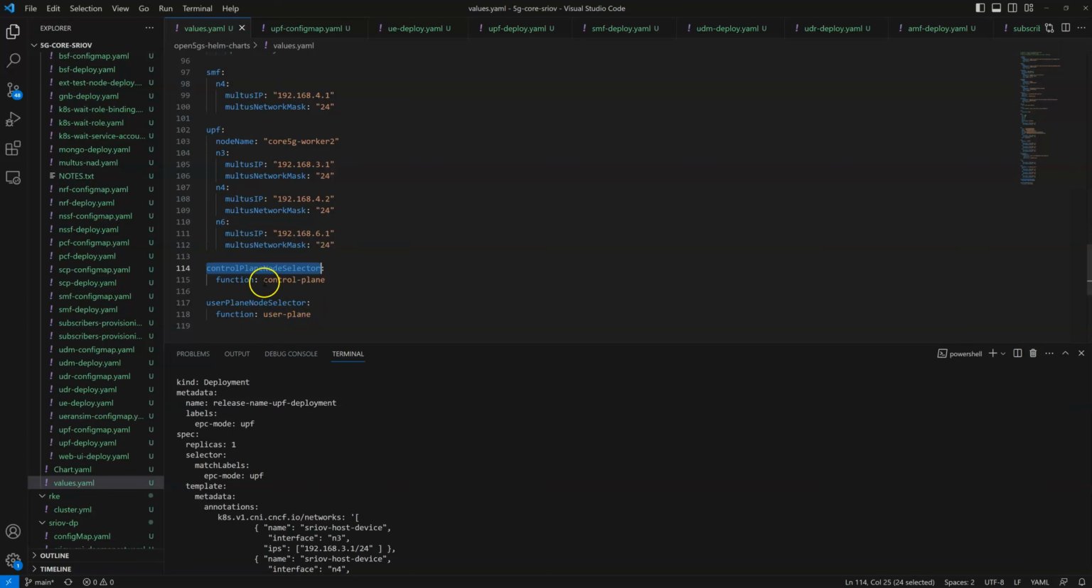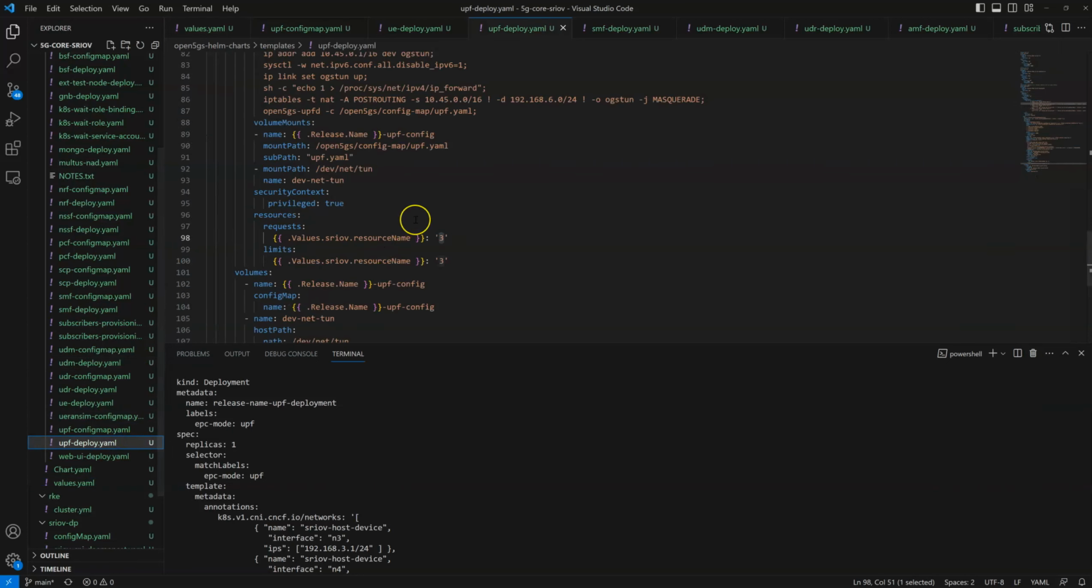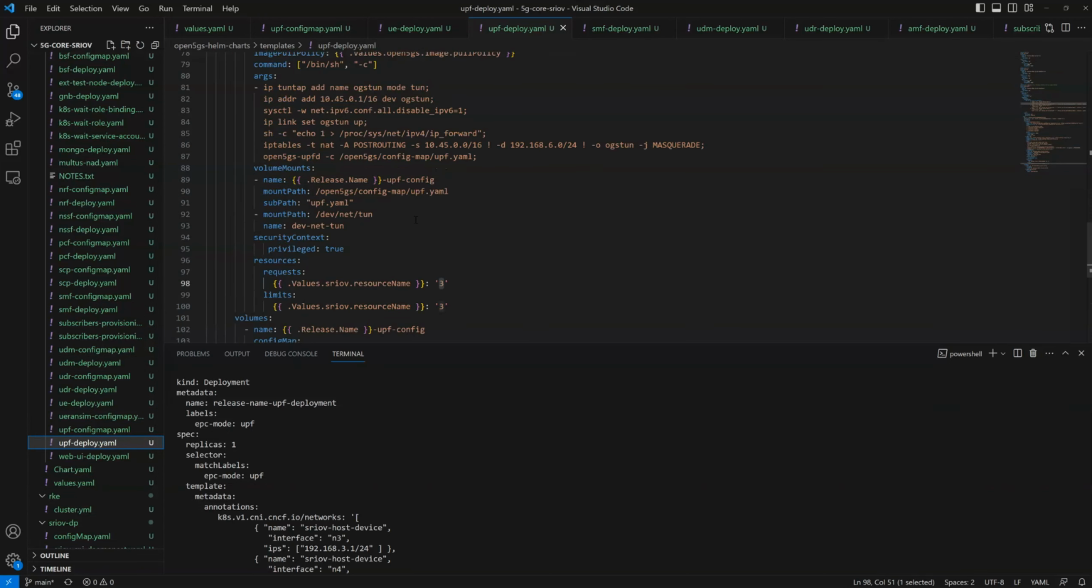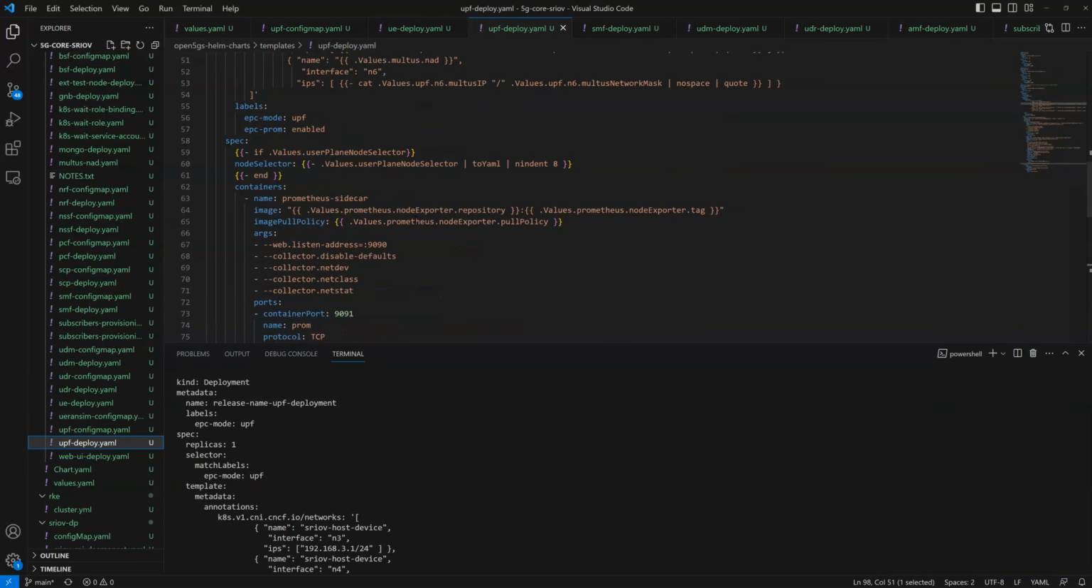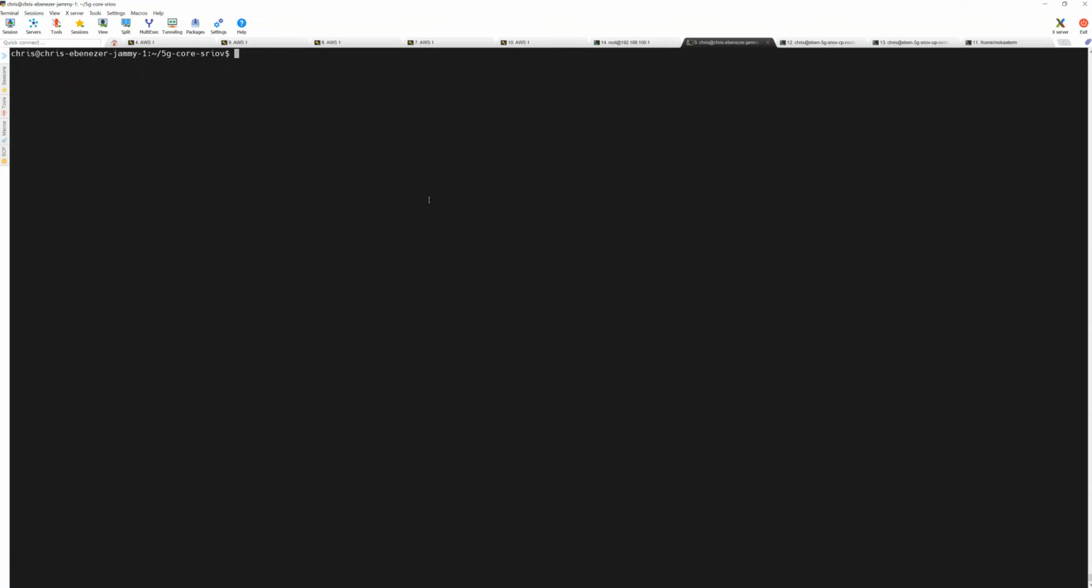So to see how we are doing the node selection, you can see, for instance, from the UPF, we are adding an if conditional statement here that, if this value is set in the values.yaml file, then make use of the node selector. So since this is set in the values.yaml file, then this UPF will definitely be deployed to the worker. But let me quickly run this. First of all, let's see that we don't have any. I'm going to use the default namespace.